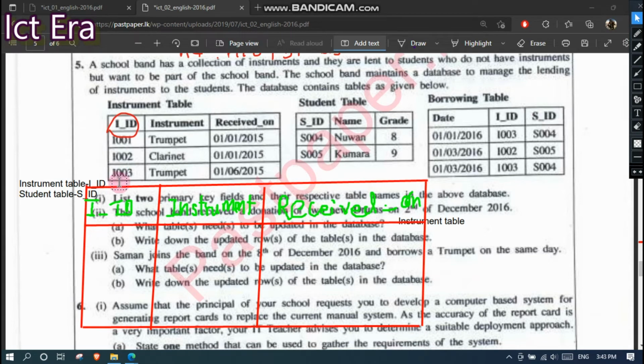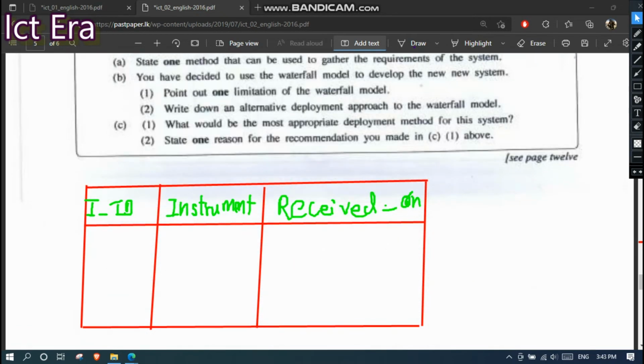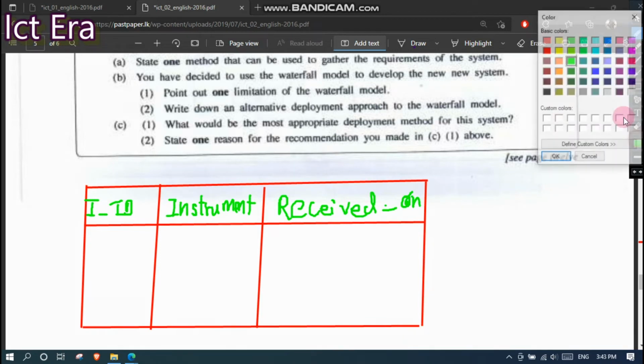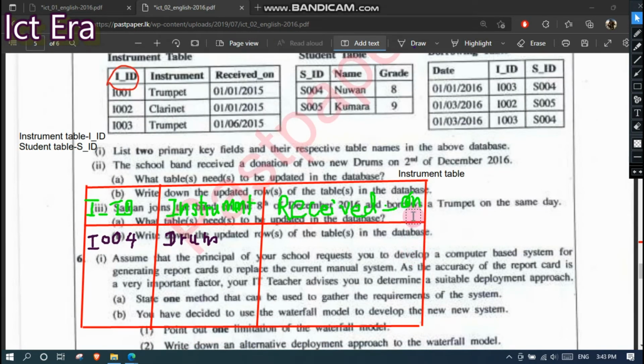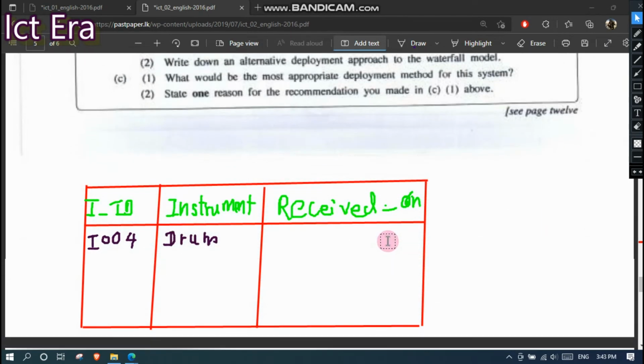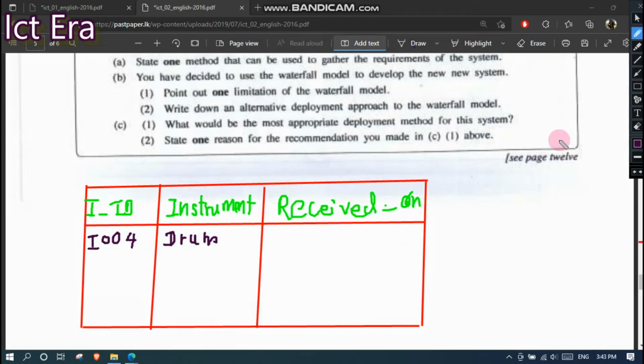Right. Then the IID is last, they have stopped the ID at I003. Then I can write a new ID as I004. What is the instrument? Drum. And it has been received on which day? 2nd of December 2016.